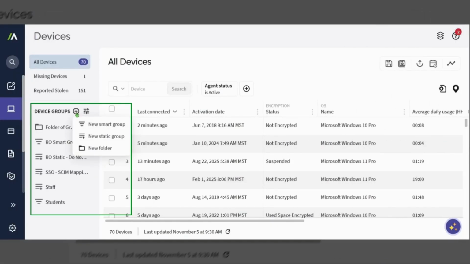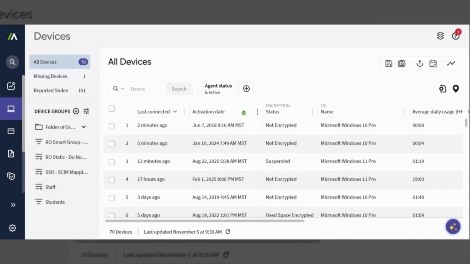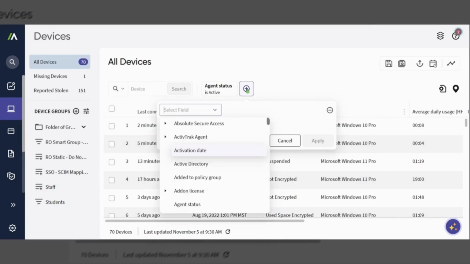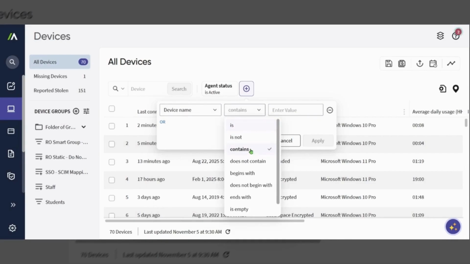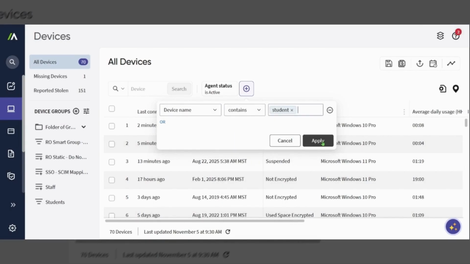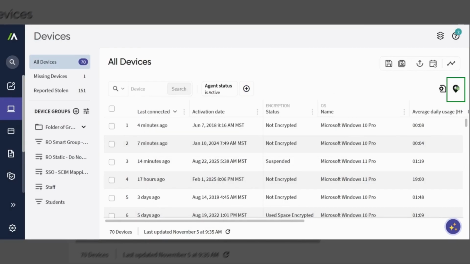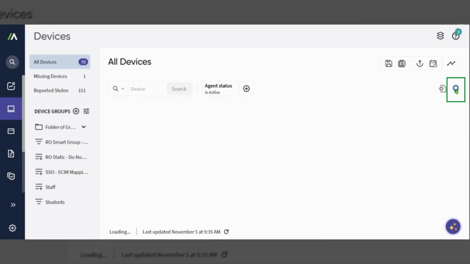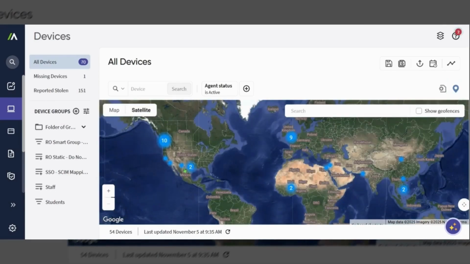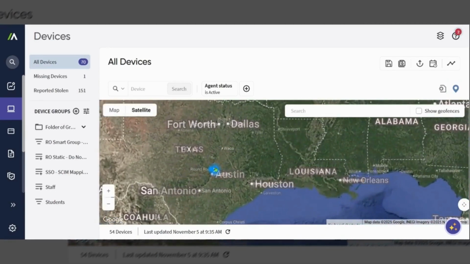Create device groups to organize actions by campus, field tech zones, or grade levels. Finally, filter what you want to see, like device name contains student. Enter and apply. You can also view your organized data on a map by clicking this icon. Zoom in to see the satellite location of where devices may be.